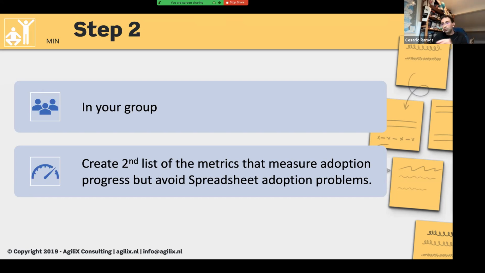So have a look at the metrics you generated in the first list and select those that you say, well, these metrics are actually indicating adoption progress and they avoid spreadsheet agile adoption.